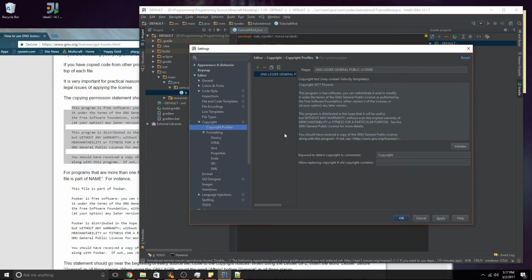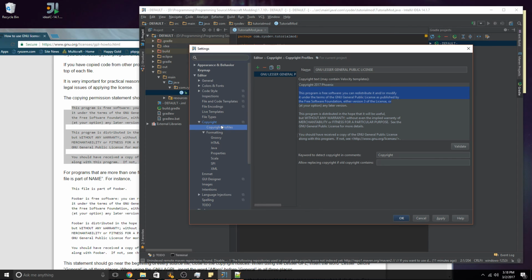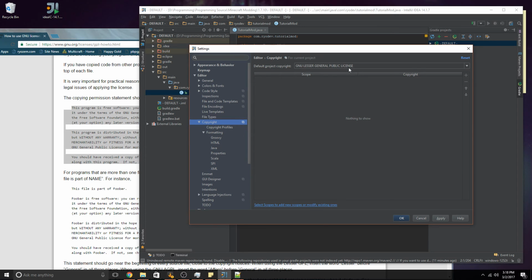This is the last thing we are going to be doing this episode. So anyway, what we're going to do is apply this, and then we're going to go back up to copyright, and then scroll down to GNU Lesser General Public License, select that, and then underneath, basically that's it, actually. We've already selected it. You just hit apply.